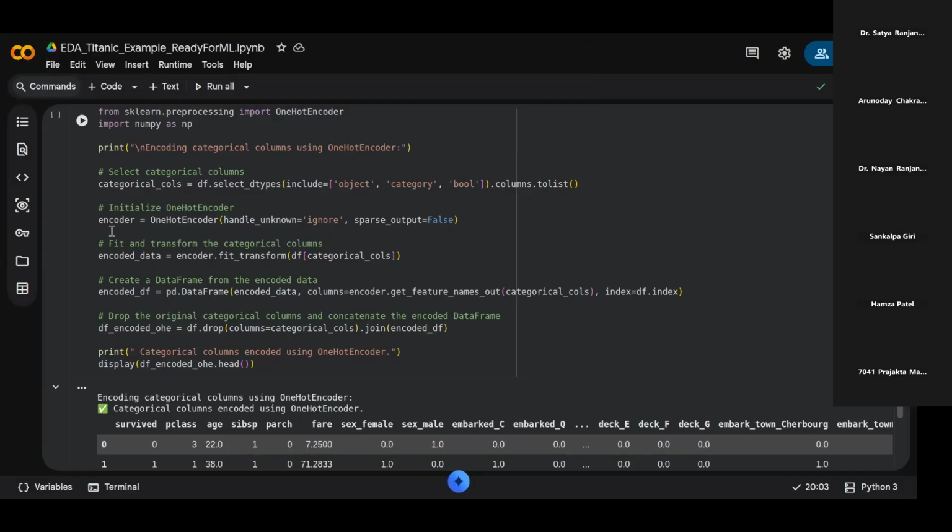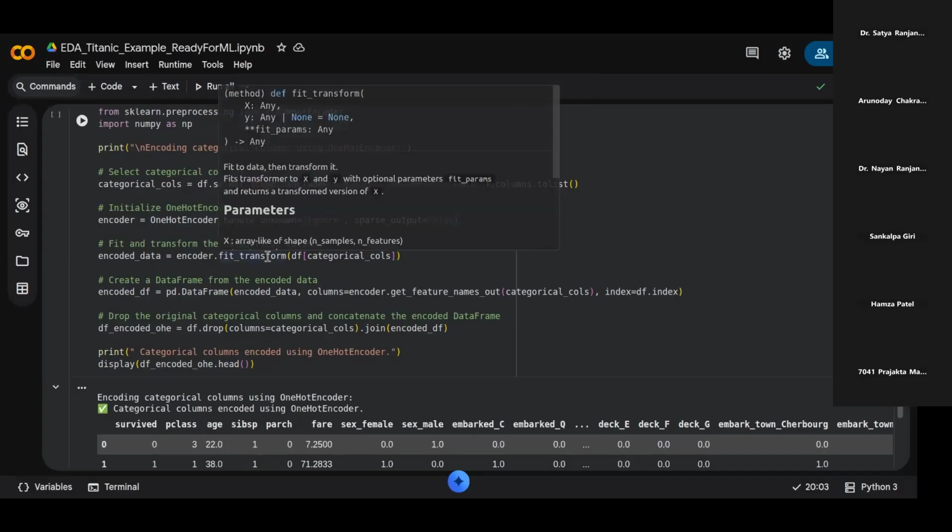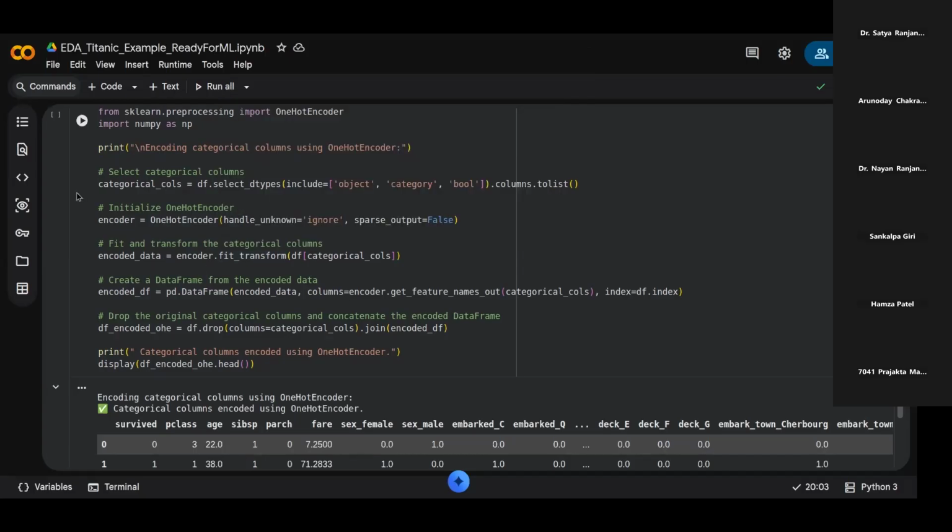So now you got the encoder. Once you create the encoder object, now you apply fit_transform. Like in KNN imputer also we have done the same thing. First you create the object, then apply the fit_transform. So this encoder will be applied on the categorical columns. So just encoder.fit_transform, you pass all the categorical columns, so all will be transformed to one-hot encoding, and it will become the encoded data.